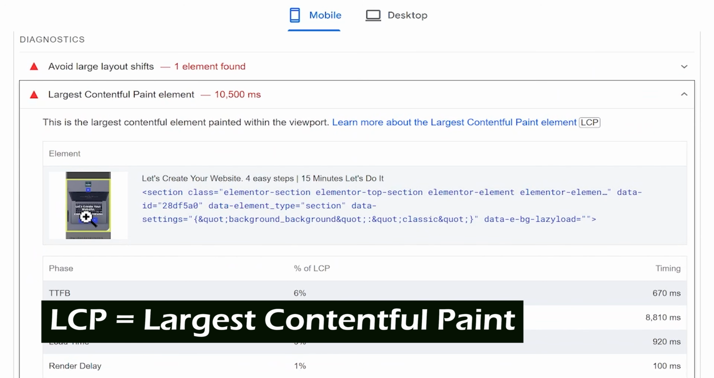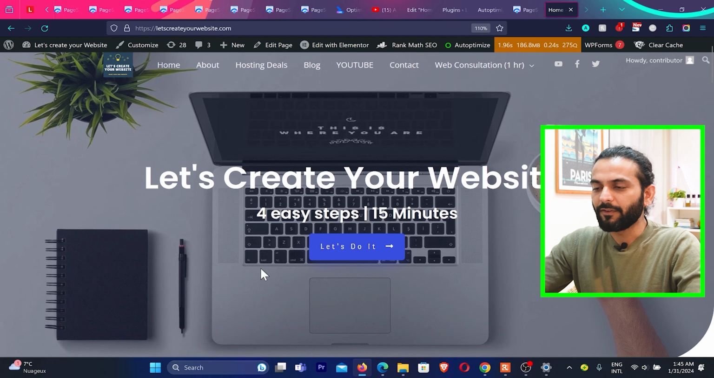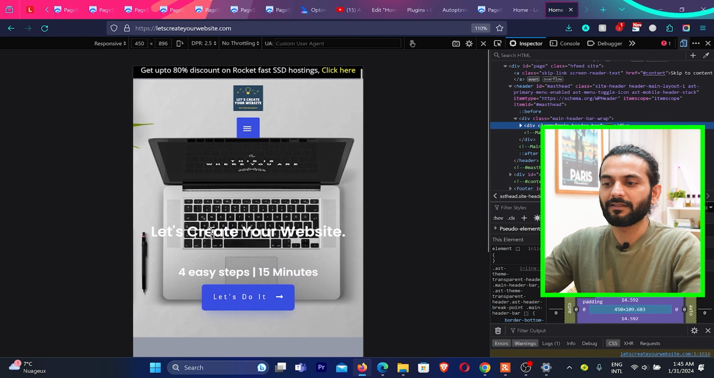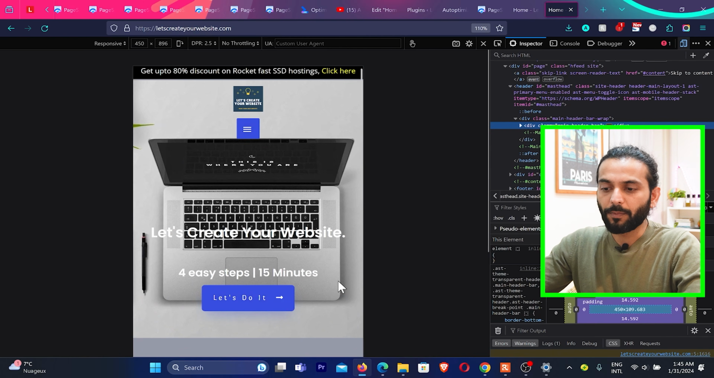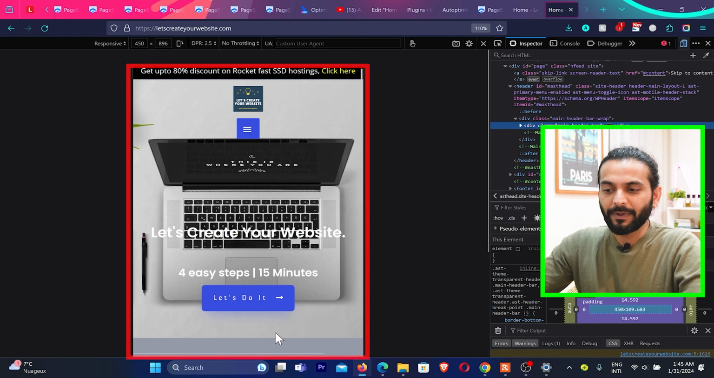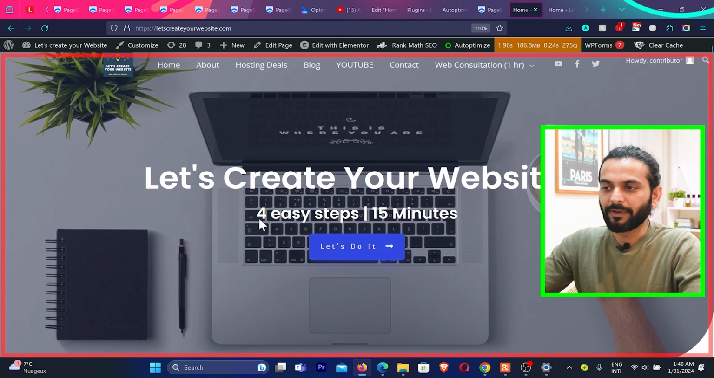So what is LCP? You can see this is my website. When I open this website, this is the first viewport of the website. It's on desktop right now, so this is the first viewport for desktop devices. And here you can see this is the mobile view of my website. So this is the first viewport of the mobile devices. Basically, viewport means when you load a website, whatever part is visible on the first screen is called the viewport. This is for the mobile devices and this is for the desktop devices.